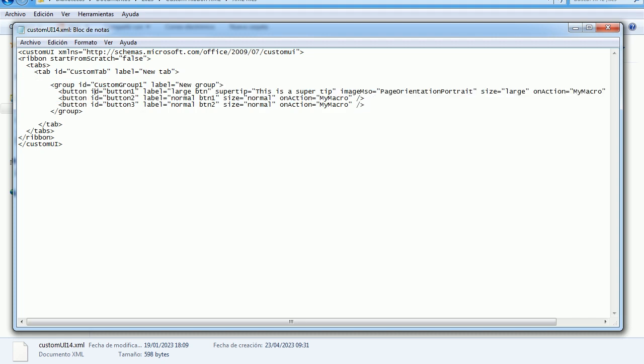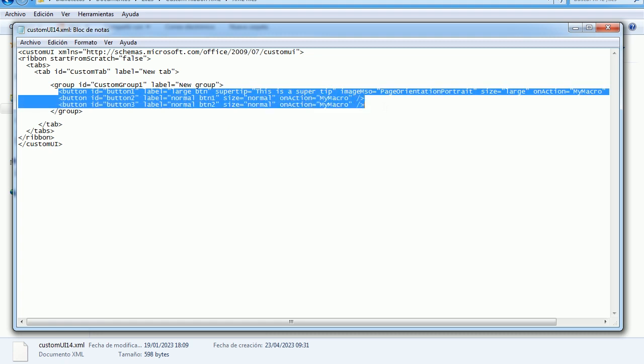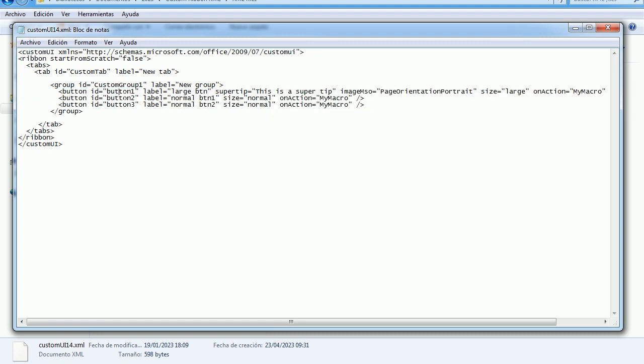And as you see, for each button we have a unique ID, and again it must be unique. It's button 1, button 2, button 3. Then we have the label. So the first one is going to say a large BTN, a large button. And down here we have the size, and it's large. And then there is a super tip in this button. A super tip is some text we see when we hover over the button.